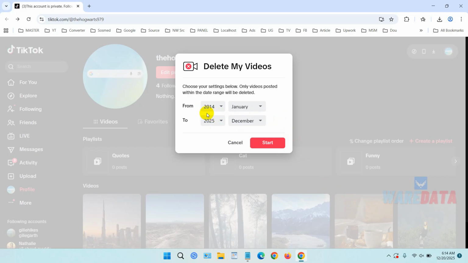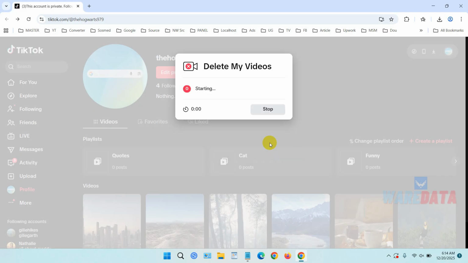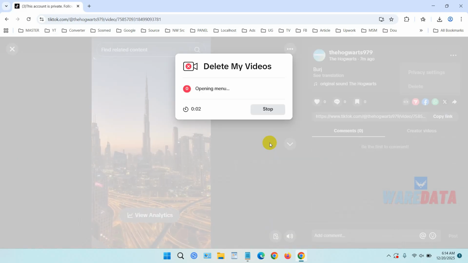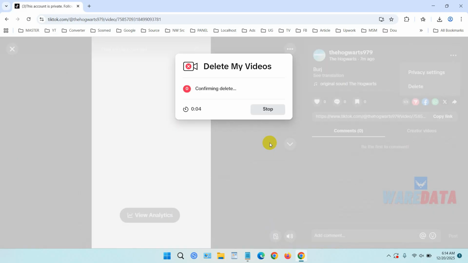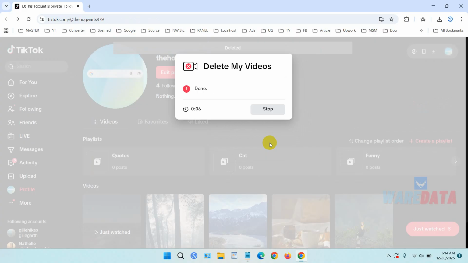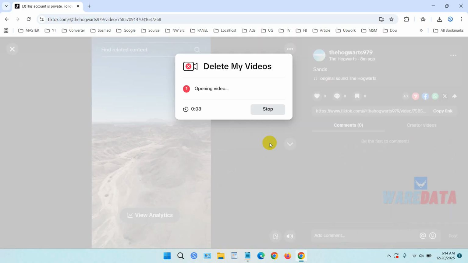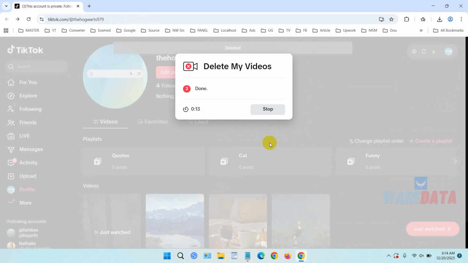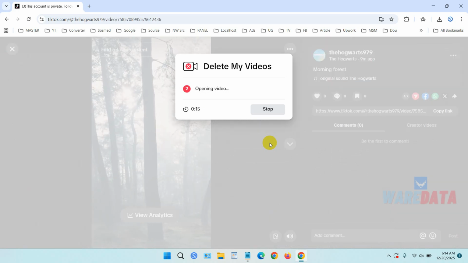For example, you can delete from one date until another date. Okay, for example, I will delete all here and click start. Okay, and click agree. Now the application will take care of deleting all your videos here. Okay, you can see all of my videos are deleted automatically and not using the manual method one by one.